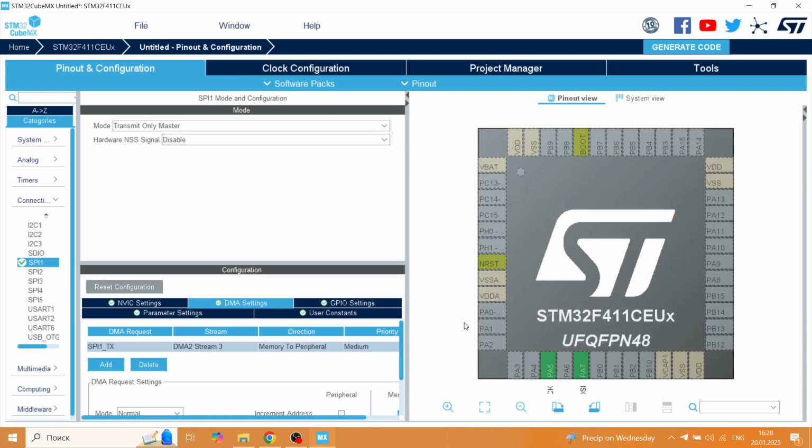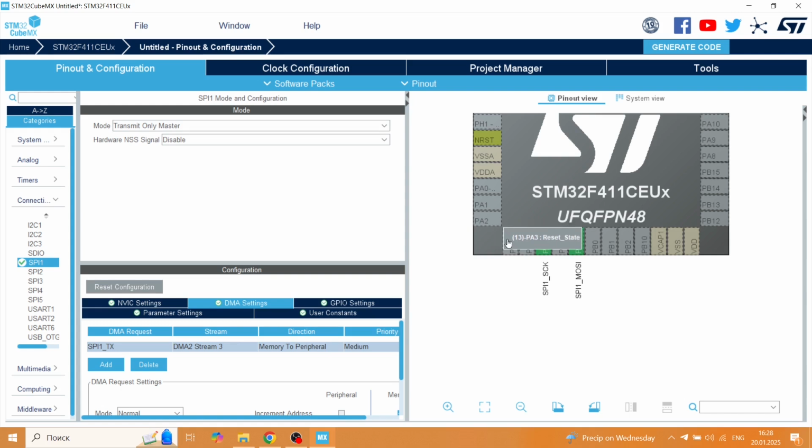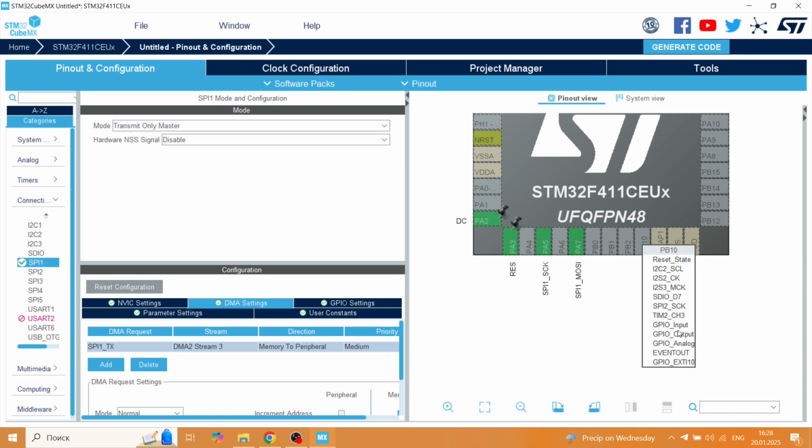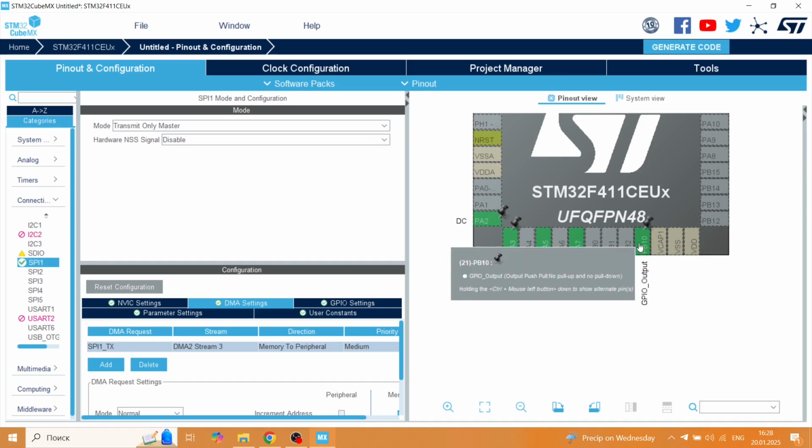Then we need to set up DC, reset and the chip select pins. By default these are PA2 for DC, PA3 is reset, and PB10 is chip select. You can use different pins, but save the names like this. So DC, RES and CS.